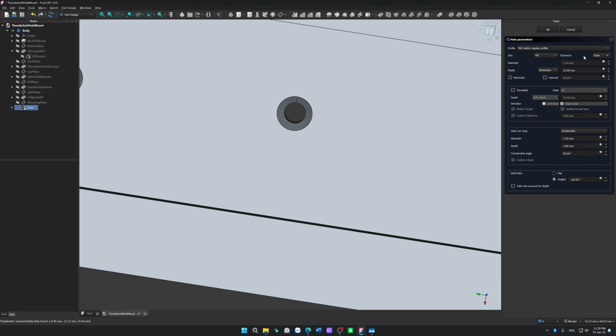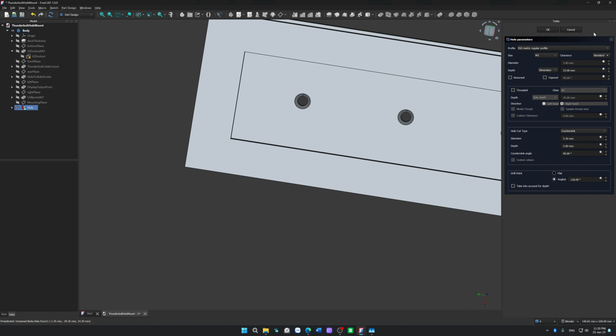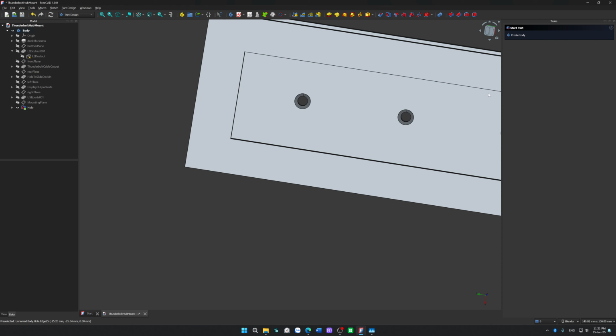I think this is good. But I like the standard is okay. 3.4. Because clearance is a bit bigger, right? No, I can live with that. Okay, cancel. I'm not changing anything.